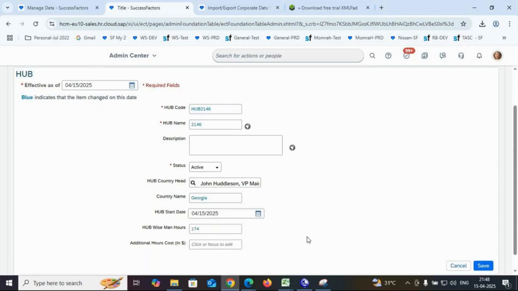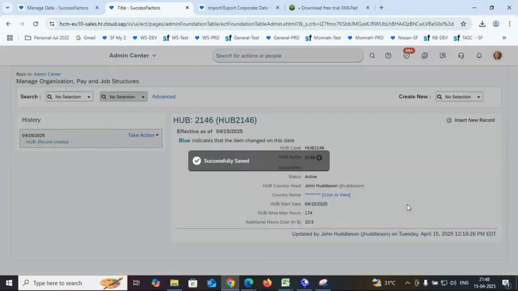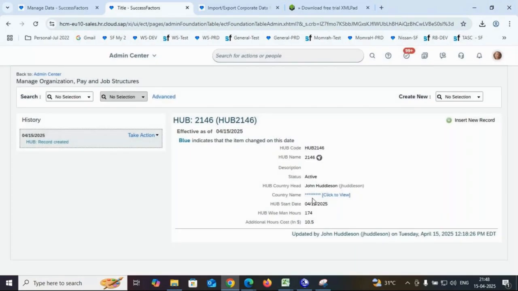Now it can accept. Additional hours cost, you can go by whatever, $10.5 or you can go by $10, it is fine, whatever you want. Now click on save. See the system behavior, guys. See, country name came in star format, nothing but the sensitive concept. Wherever in your customer's requirement, any sensitive information they would like to capture, you need to call the attribute name called pii, P-I-I, small letters only, equal to true.